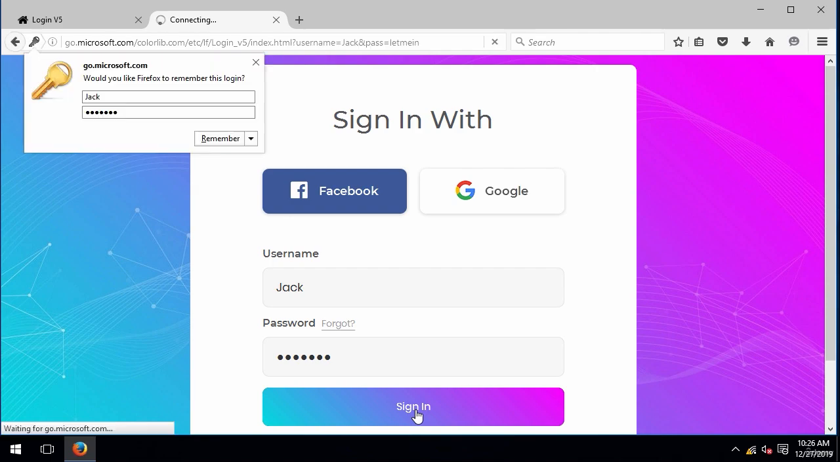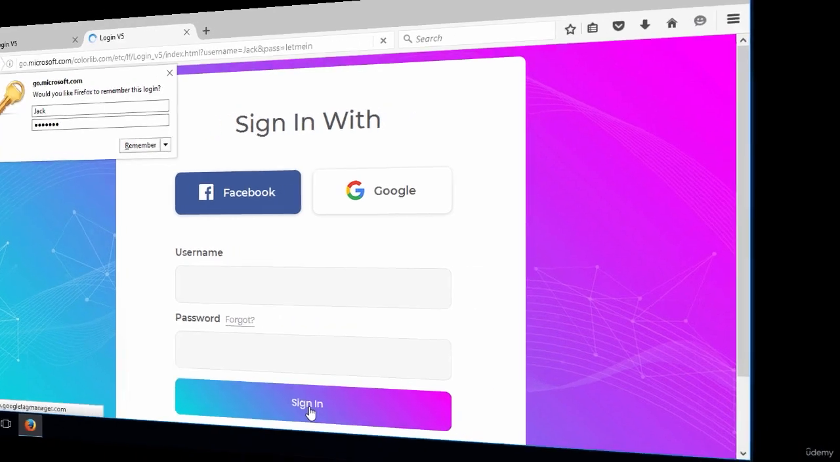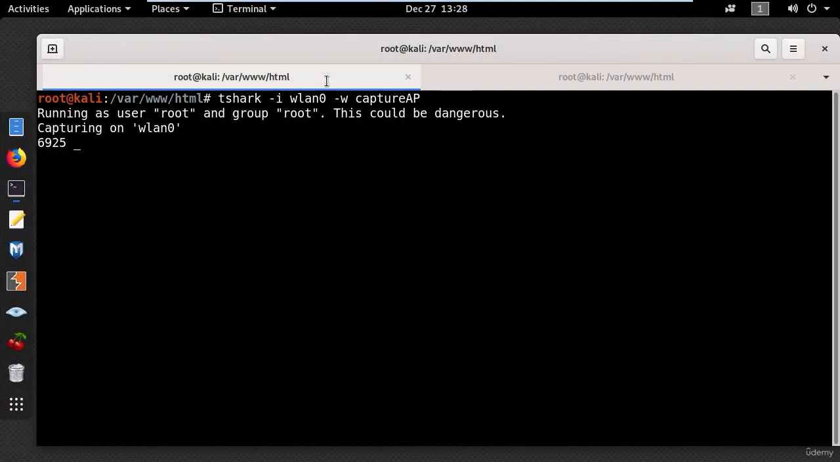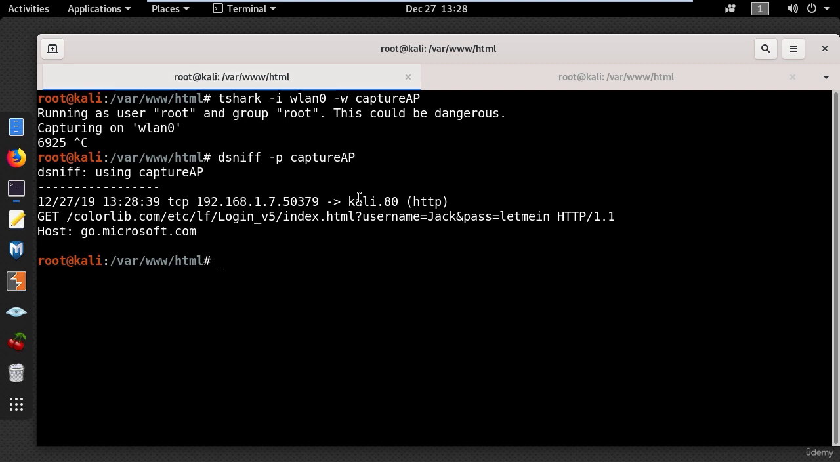Okay, now let's go to the Kali machine and stop the capturing process using Ctrl+C. And to find the login information, I'm going to type -p and the capture file name and press enter. And here you can see the username Jack and the password let me in.